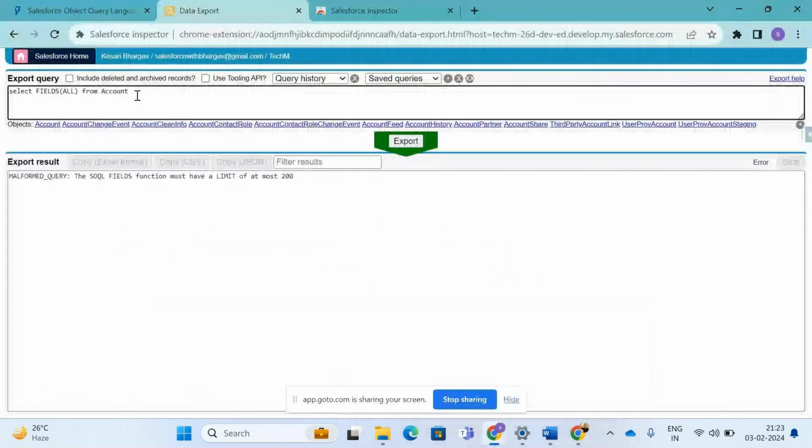So previously we learned how to write a query for any object. We need to write select, then whatever fields you want to show, you mention all the fields, and then you mention from which object you want to retrieve. Suppose you require all the fields, right? Suppose in an object there are 500 fields. You cannot give all 500 field names, right?